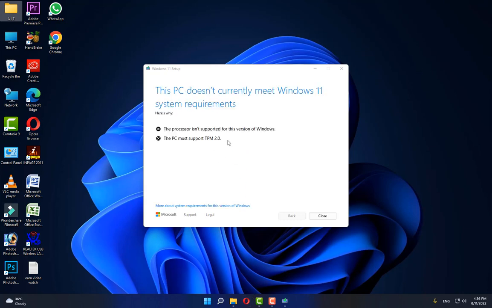Now you can see that in my case, my PC does not currently meet the Windows 11 system requirements, and if your computer meets the Windows 11 requirements, then it will automatically install and restart your computer. After doing this step, your problem is fixed.